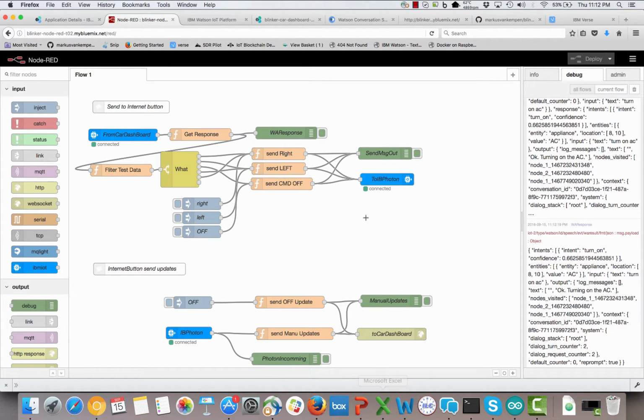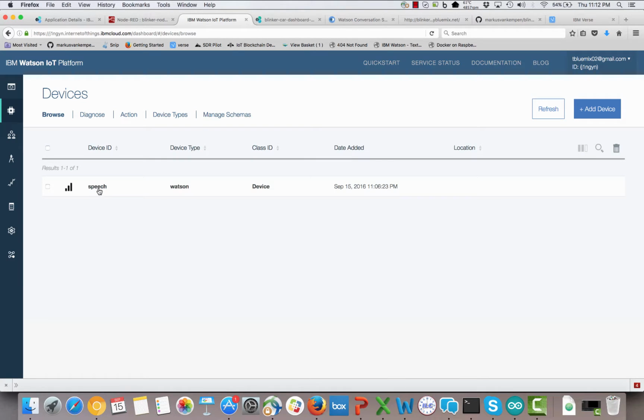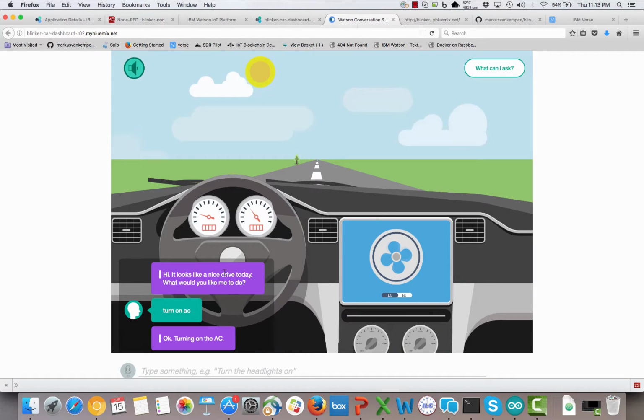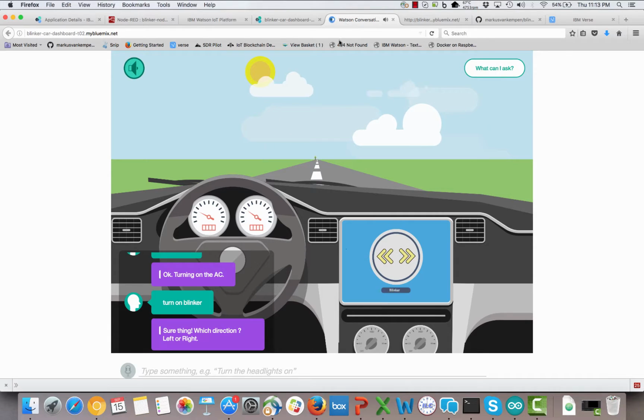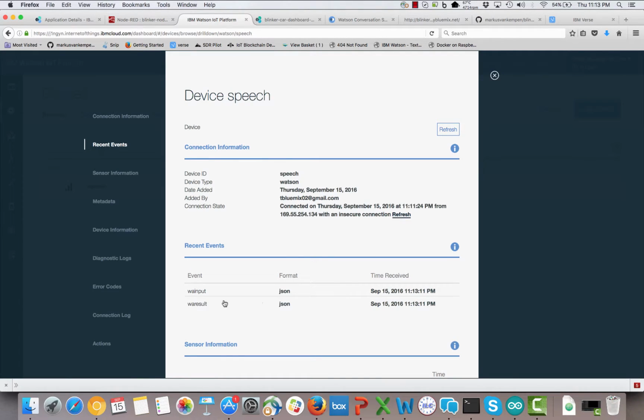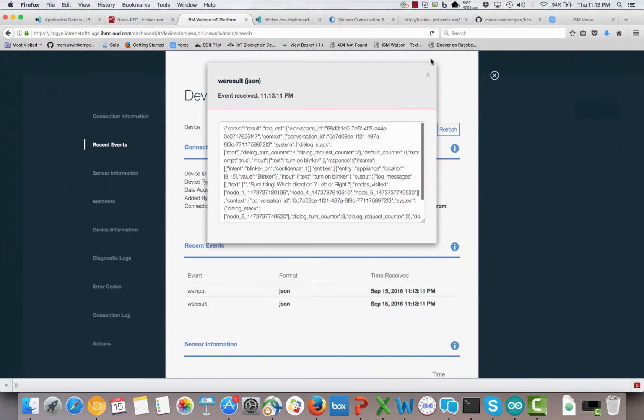So what we have at the moment, let's just make sure, I'm sure you see here speech is connected, which is our dashboard, and let me try this again. So turn on blinker. Sure thing. Which direction, left or right? And back to Node-red. We got this information here. He's gonna ask, okay, which direction? That's pretty good. And we should see there's a user input or a Watson input and a Watson result. So pretty good.